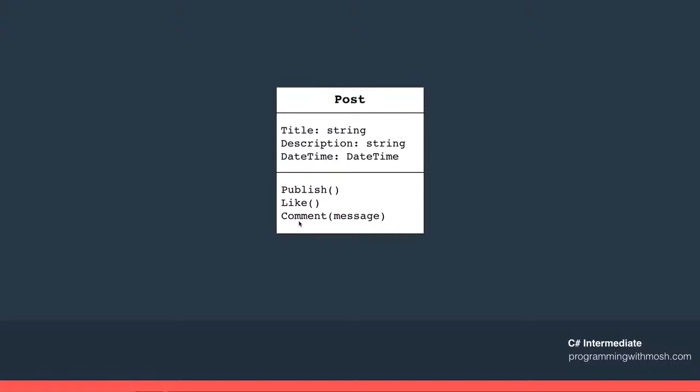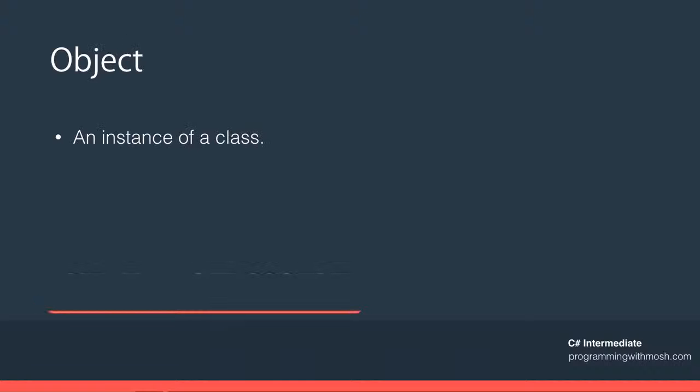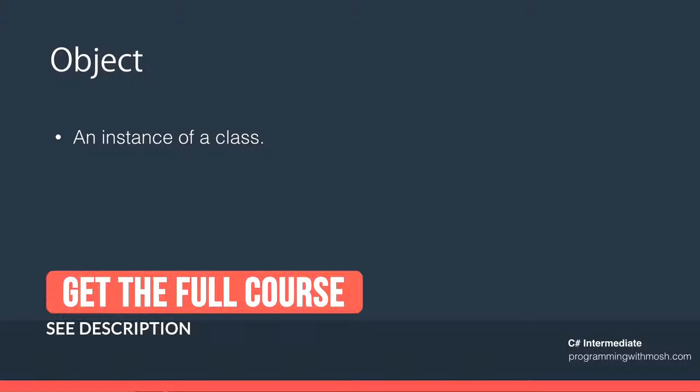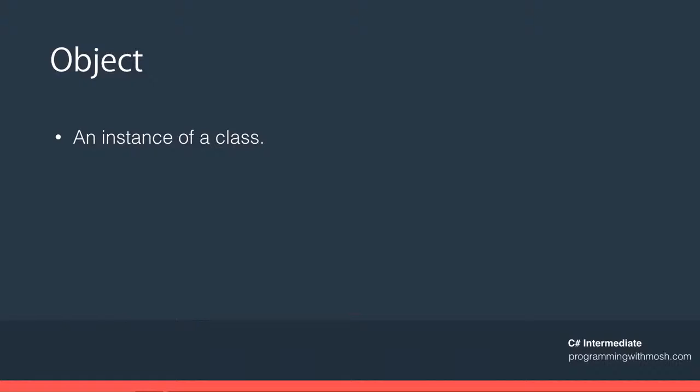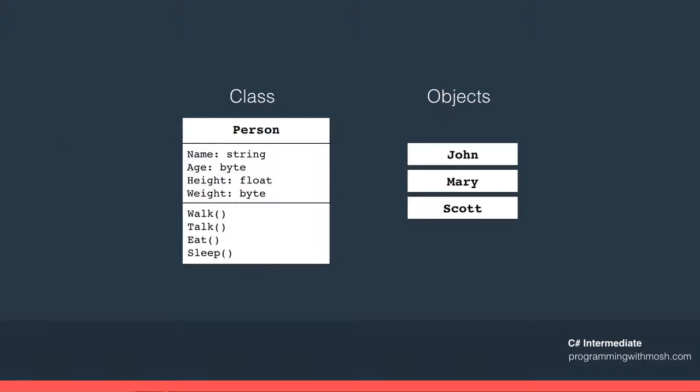A term that is often used with classes, and sometimes used interchangeably, is an object. But an object is fundamentally different from a class. Yet a lot of developers, including myself, sometimes use the word object to refer to a class. An object is essentially an instance of a class that resides in memory. Back to our Person example, if Person is a class, we can have objects like John, Mary, and Scott. These are instances of that Person.